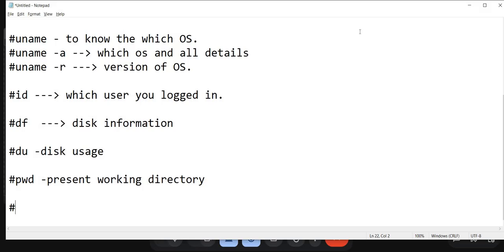So that is the reason we use the id command and the pwd command in every situation. Okay, there is one more command called mkdir. This mkdir command makes a directory.